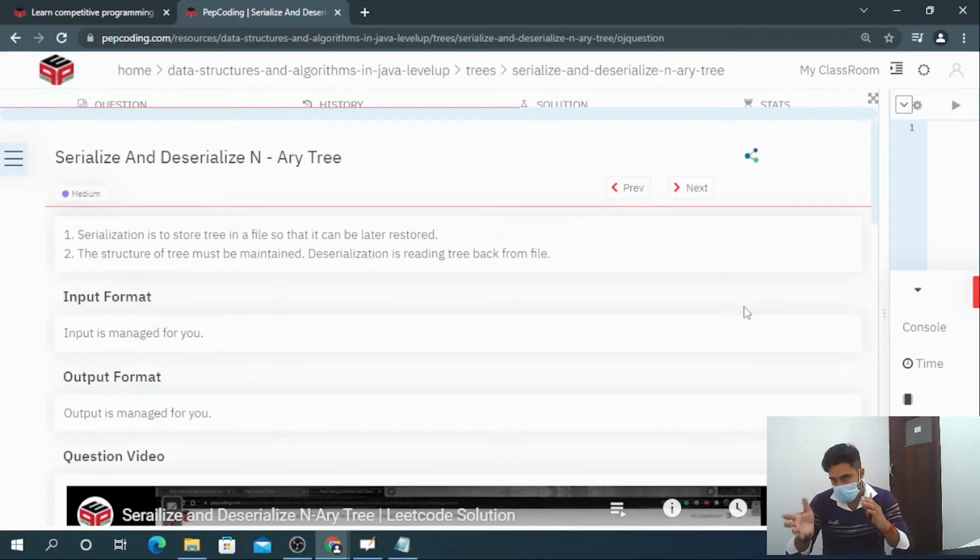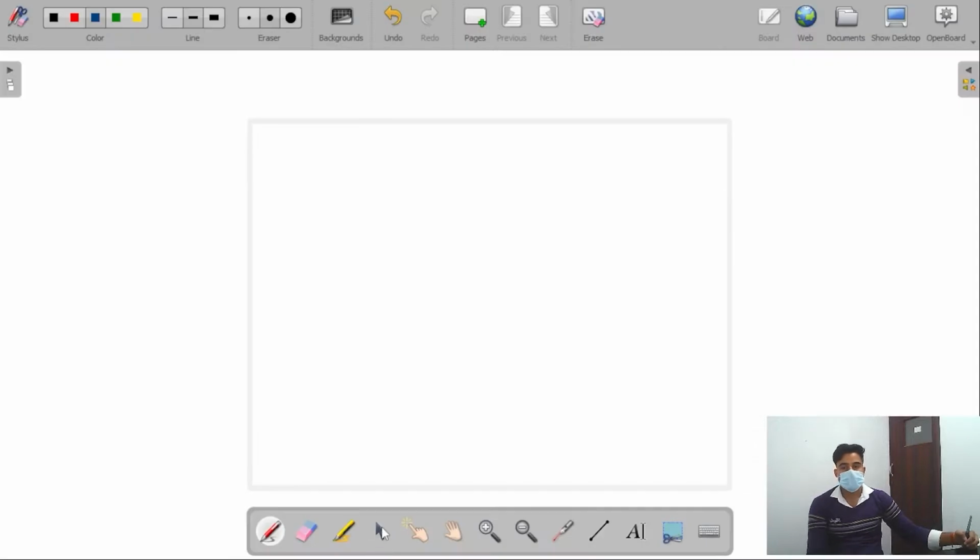Here we are dealing with the generic tree, but in the previous question we were dealing with the binary tree. And I believe that if you haven't solved the easy question, then how can you solve a little bit harder question? So please go and check that video, and if you have watched that video, then let's move on to the understanding part.